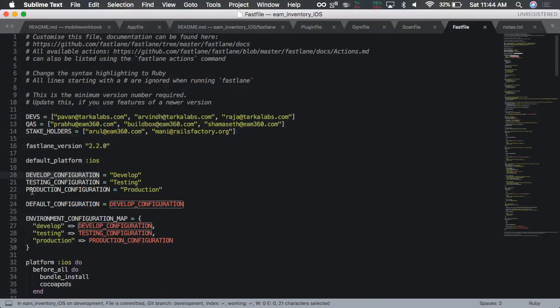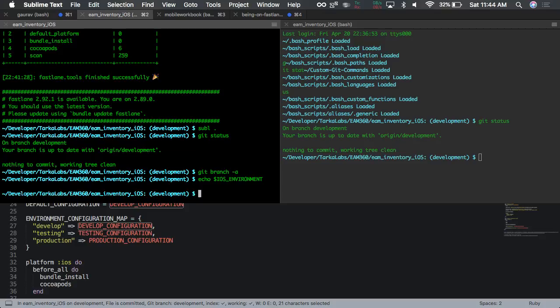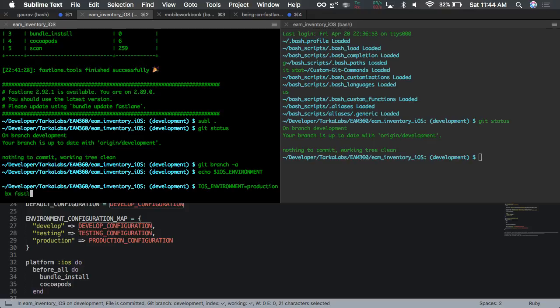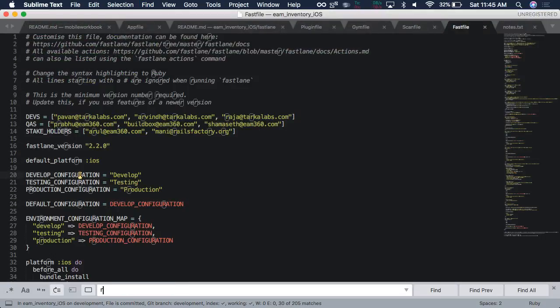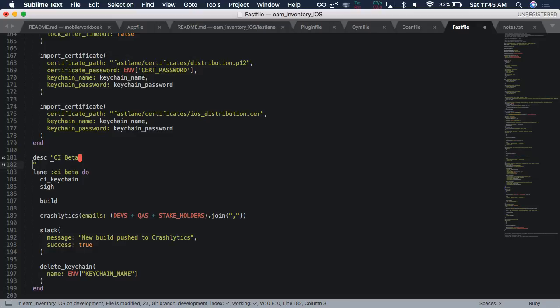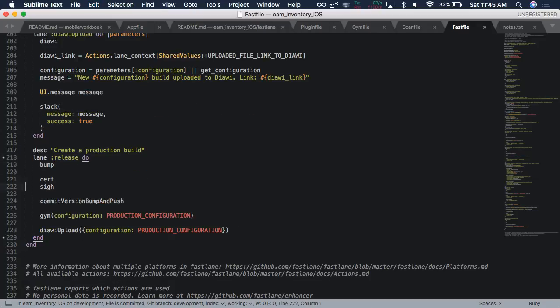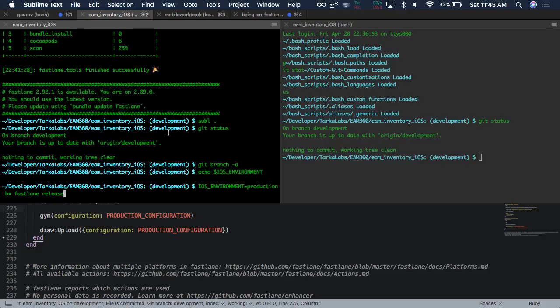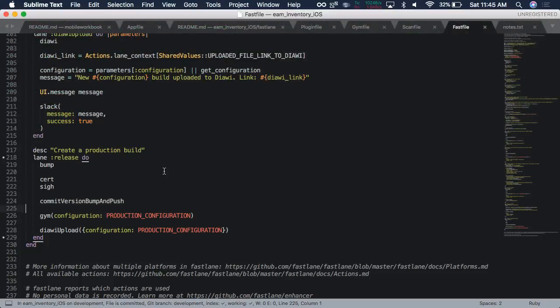So whenever we want a production release, you do something like... oh yeah. Actually, I don't need to pass in the iOS environment over here because I've configured it to use the production configuration by default on the release lane. This is my lane release.